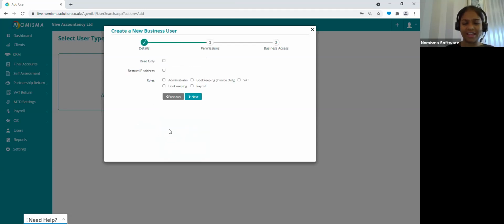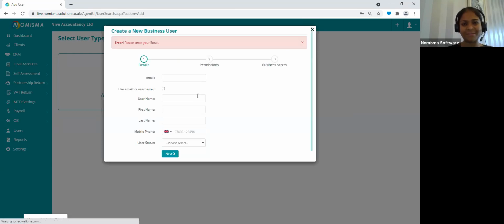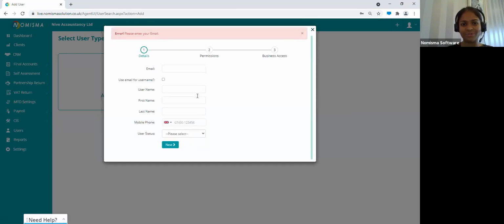When you click on next, you can give them further roles. You could make it a read-only license, so they're only able to view their records but not do anything with them. You can restrict the IP address if required, and you could also give them an administrator, bookkeeping, invoice-only, VAT, bookkeeping, or payroll option. And then the next step is where you would give them business access.